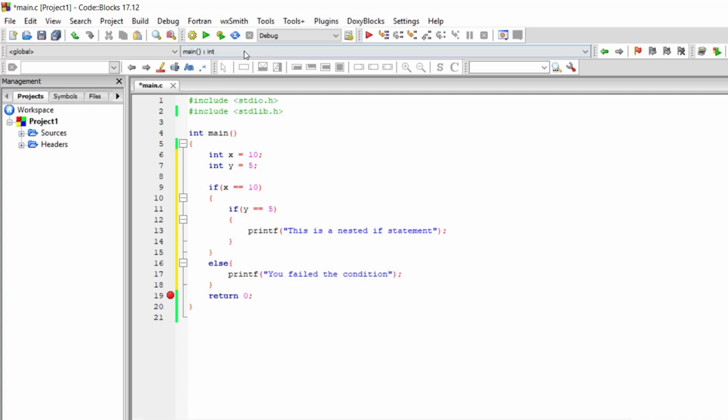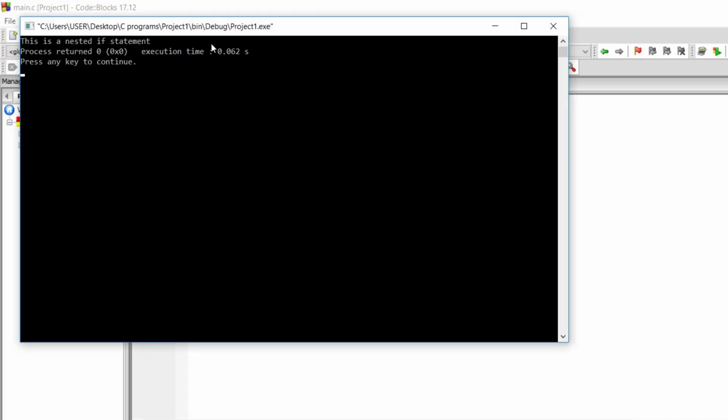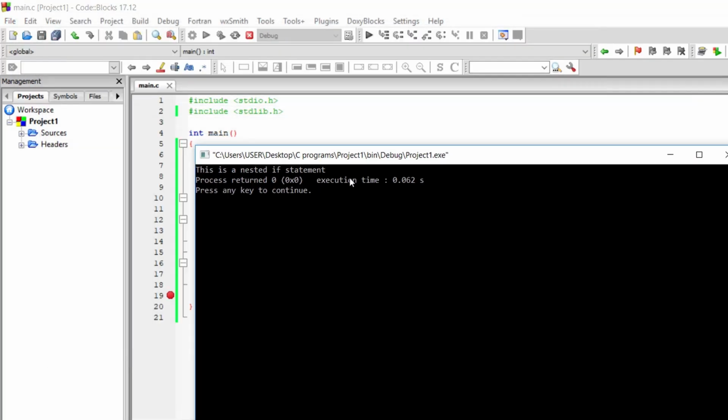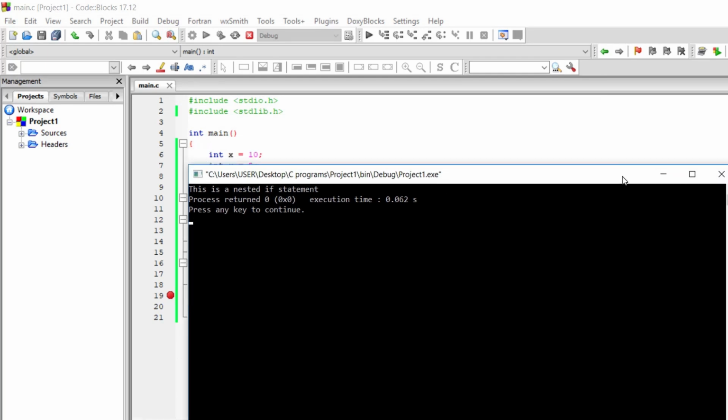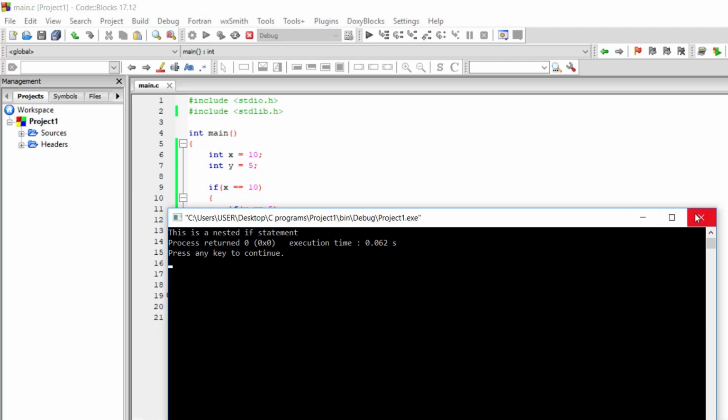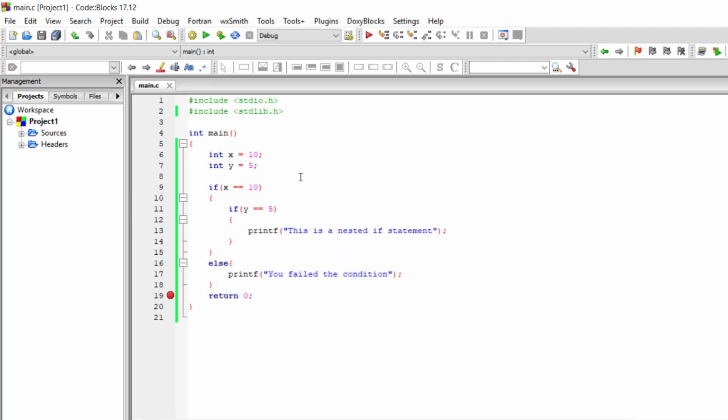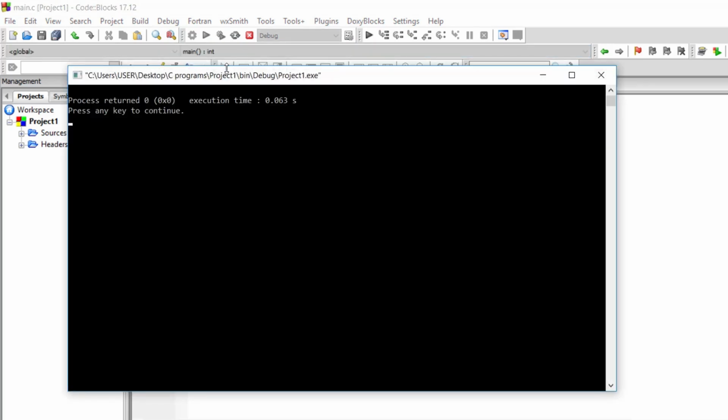Now, let's go here on the compiler and check this out. So, this is a nested if statement because x is equal to 10 and y is equal to 5. What if you have x equal to 10 and y equal to 7? Go ahead and print these out and let's check it out. So nothing is returned. Okay.